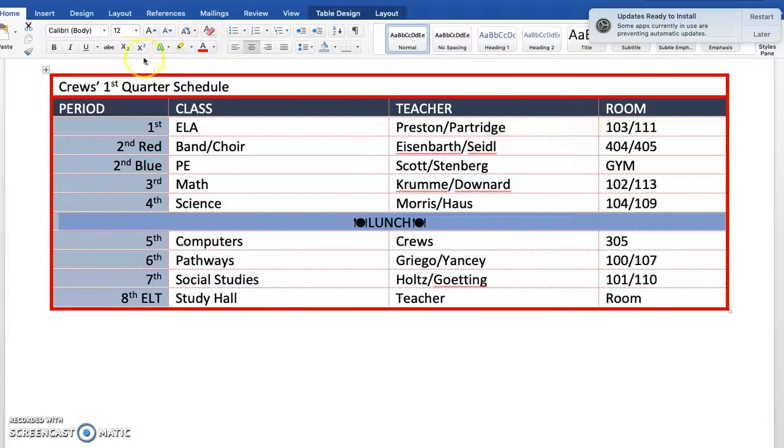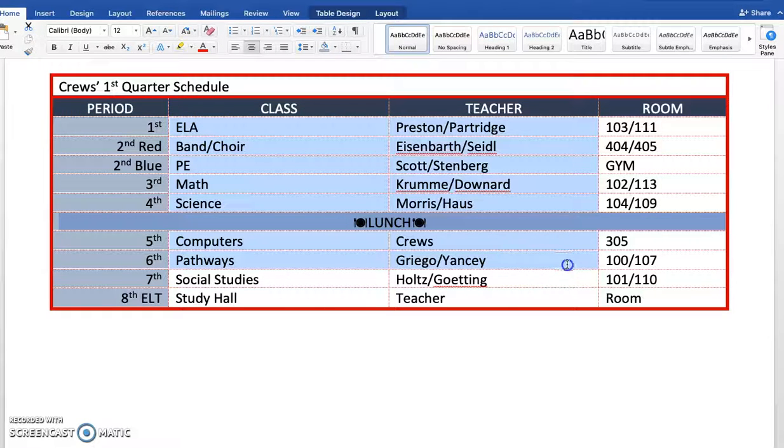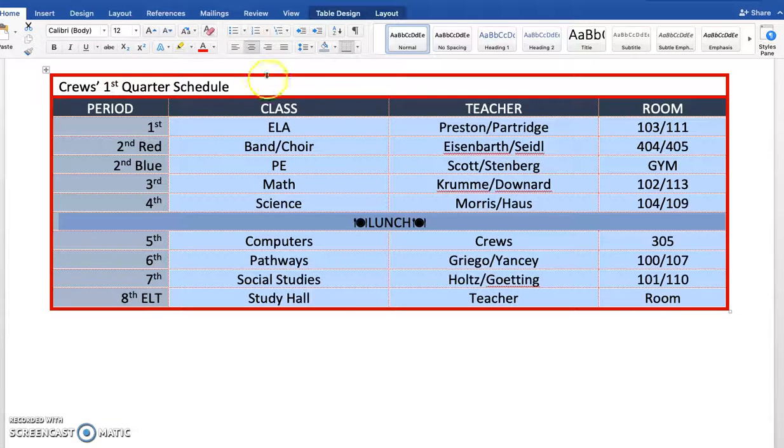All right, so we're going to now just kind of clean up our table. Let's go up here, and so these should be centered. So let's select period, class, teacher, room, and center those. And then you can go ahead and center these as well, if that's helpful. And again, here in just a minute, we can go back and make either class or teacher smaller or bigger. I'm running out of time here.